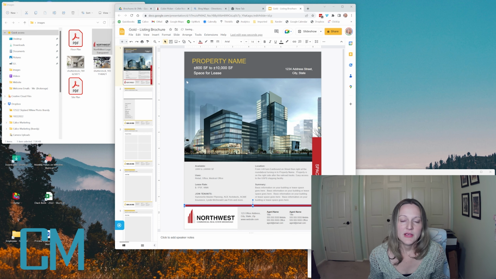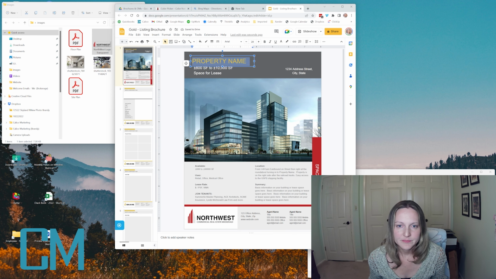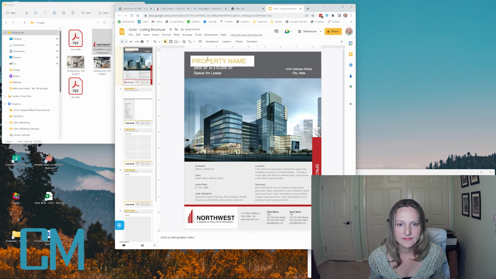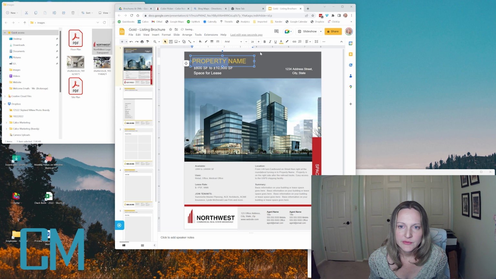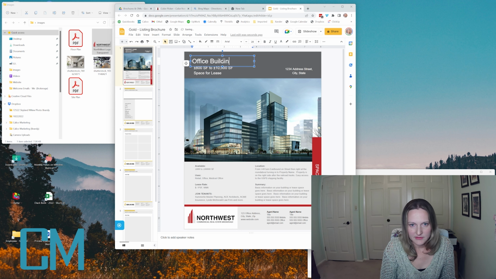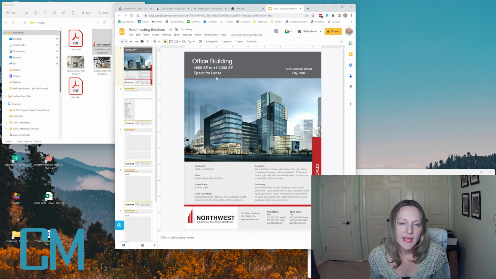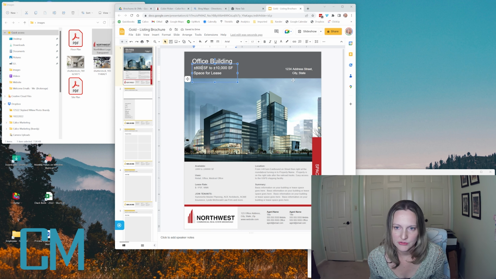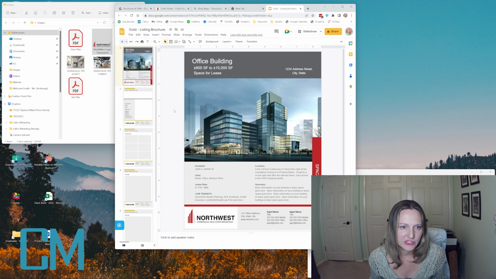There we go. So I can sit here and redo it. I don't love red on dark, so oops. So what I'm going to do is make this white since gold is not going to work. All right. So I'm just going to put office building. And you can change out all this kind of stuff too. It's just text, so you can change it out.